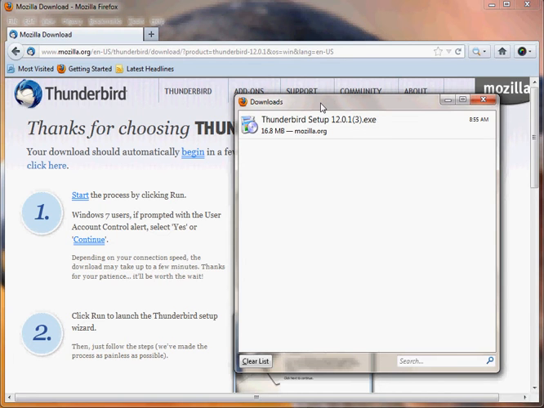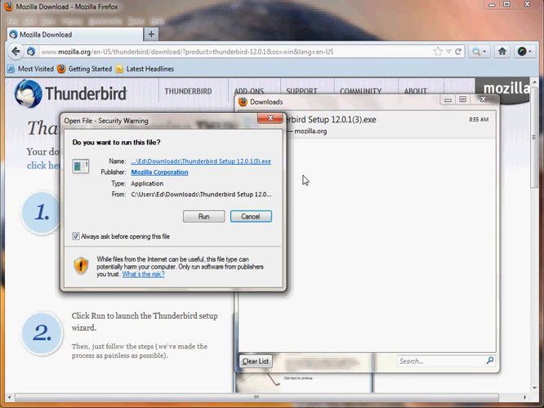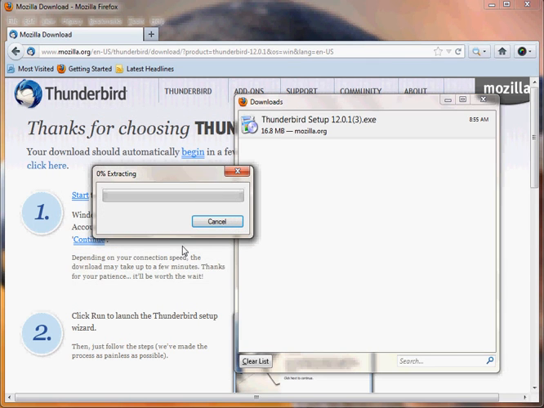Here we go. So now it's finished. We're going to double click on that Thunderbird setup, and in just a couple seconds we get, do you want to run this file? We're going to go ahead and say run, and it'll start the extraction process.